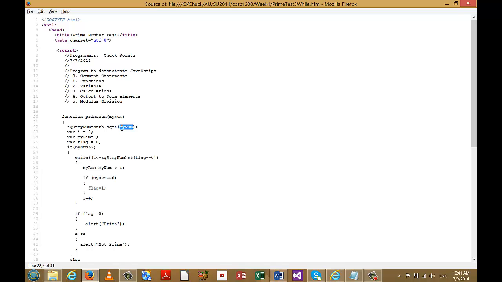I'm going to shorten that considerably, and I will only divide not n minus 1, but to the square root of n times. So I store that number away. I call it squareRootMyNum. I create a variable called i as a local variable, and I set it equal to 2. Okay, so that's the beginning.